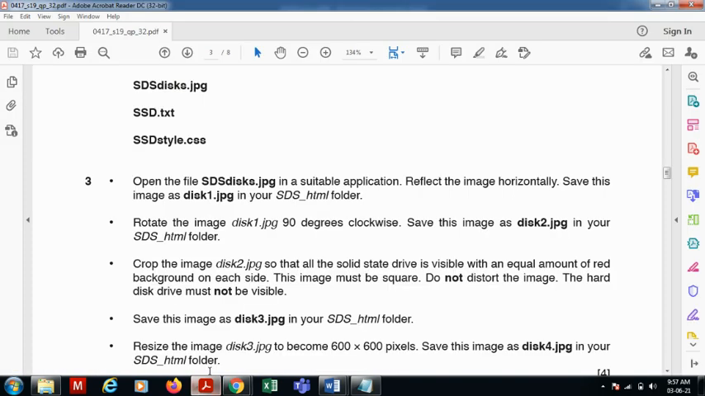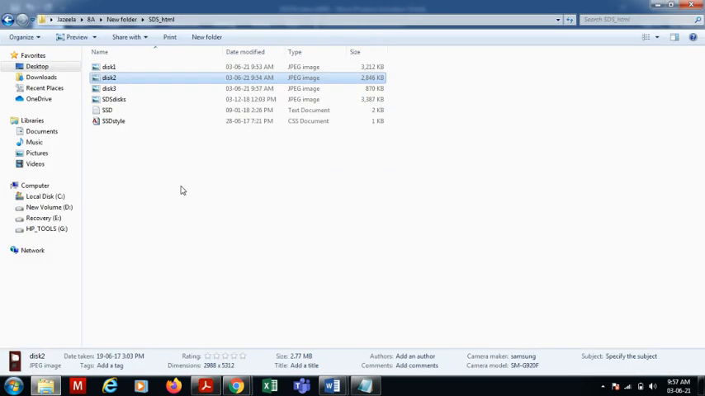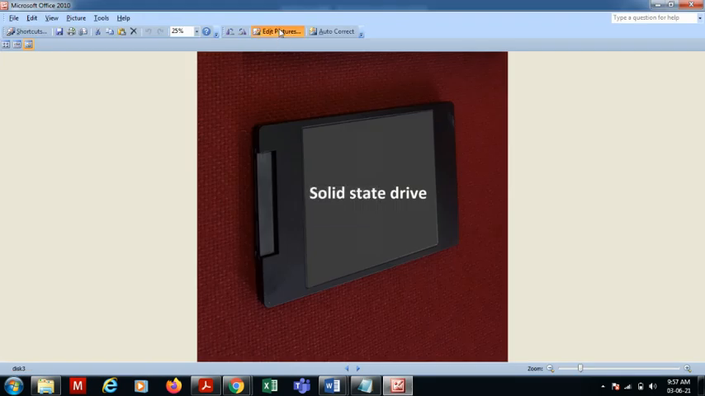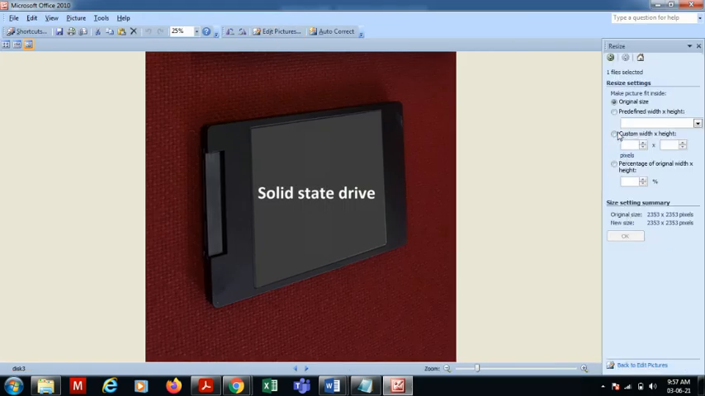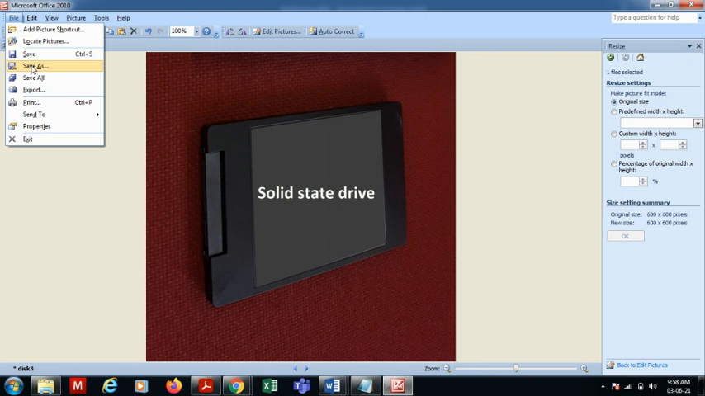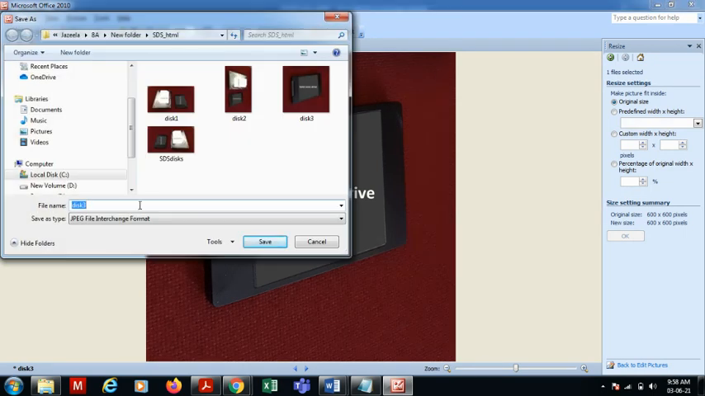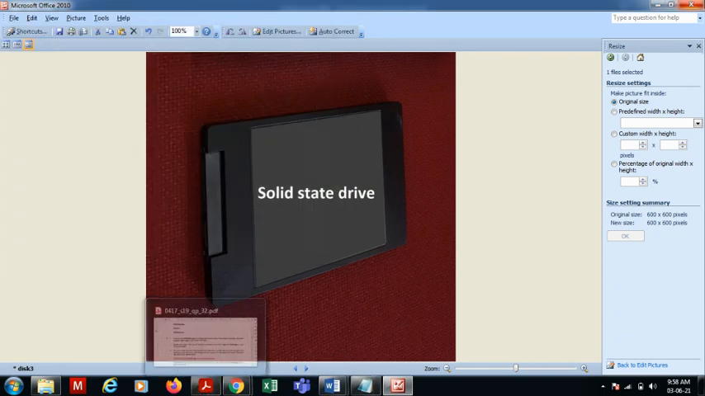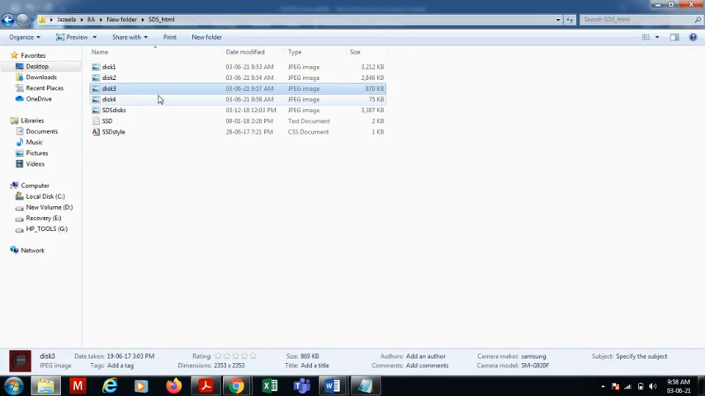And now the last one: save this image as disk3, resize the image disk3 to become 600 by 600 and save this as disk4. So I'm going to open disk3 now, and again go to edit pictures, resize. You have a custom width and height option, so I'm going to type 600. See, when I type it, automatically it becomes 600 by 600. That's it. Now I got my 600 by 600 pixel picture. Save as, and save it as disk4. Save. Okay, I need to close this. Don't save. So I have separate files starting from the original and this one to disk4.